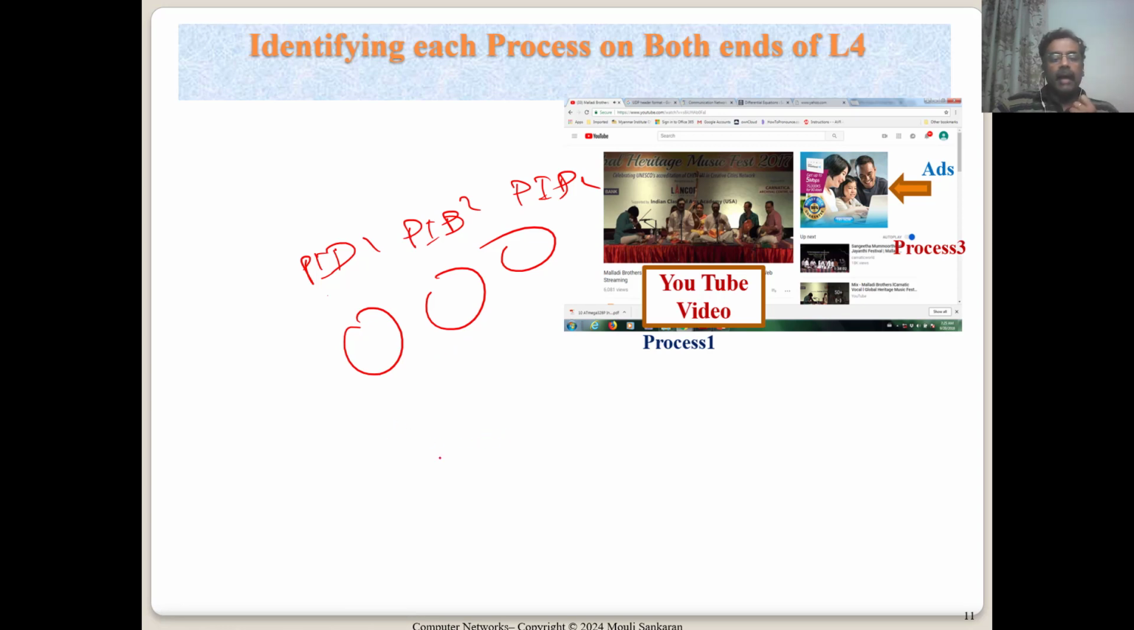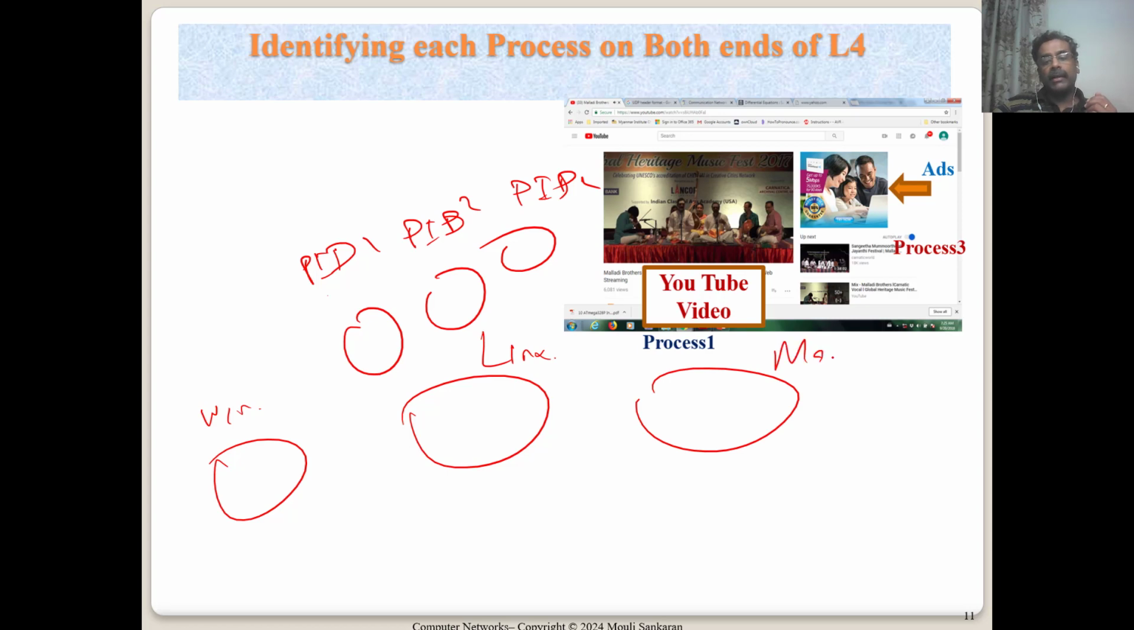The problem is I may have a Windows machine running on one machine, or there may be Linux running on another, or maybe macOS running on some other. Each of them has a different way of representing PIDs. If I have to bring some uniformity into my protocol, because I am going to fill in this information in my TCP header or UDP header, I cannot keep this field open-ended. So I need to have a specific number of bits associated with a particular thing to identify. I can't keep it open-ended, so process ID will not be a good option.